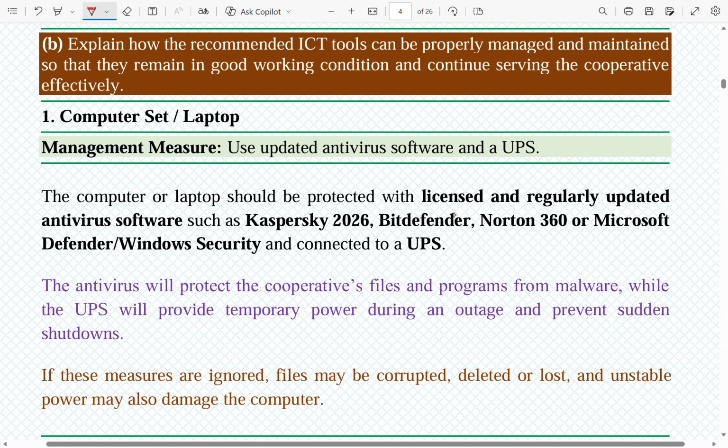The computer or laptop should be protected with licensed and regularly updated antivirus software, e.g. Kaspersky 2026, Bitdefender, Norton 360, Microsoft Defender, SmartDAV, and connected to a UPS. Now, why this management measure? The antivirus will protect the cooperative files and programs from malware. That's why we need an antivirus. Why do we need a UPS?